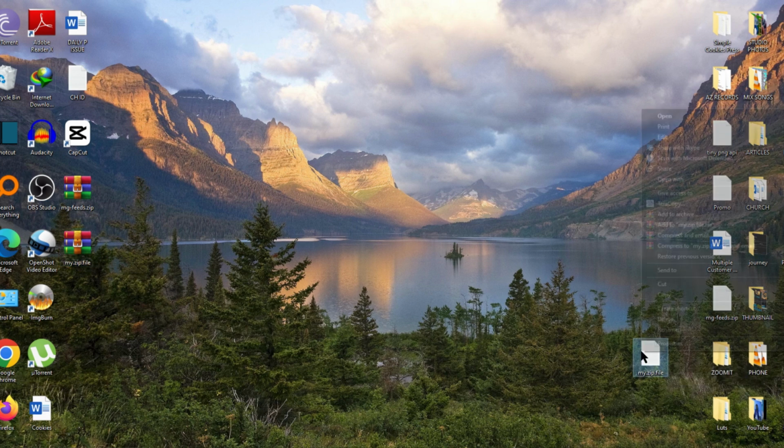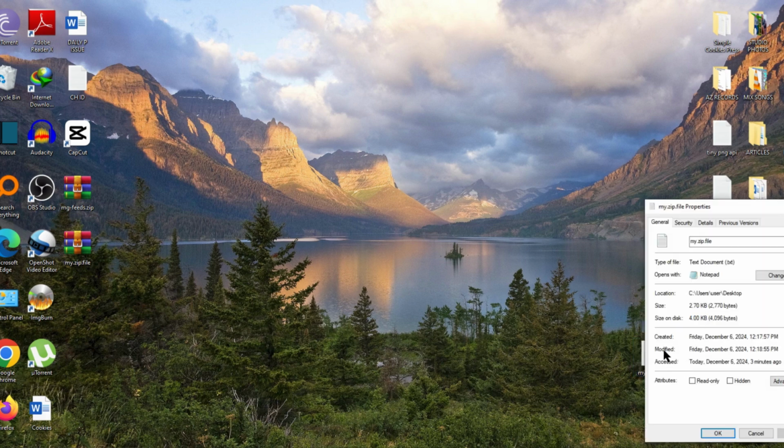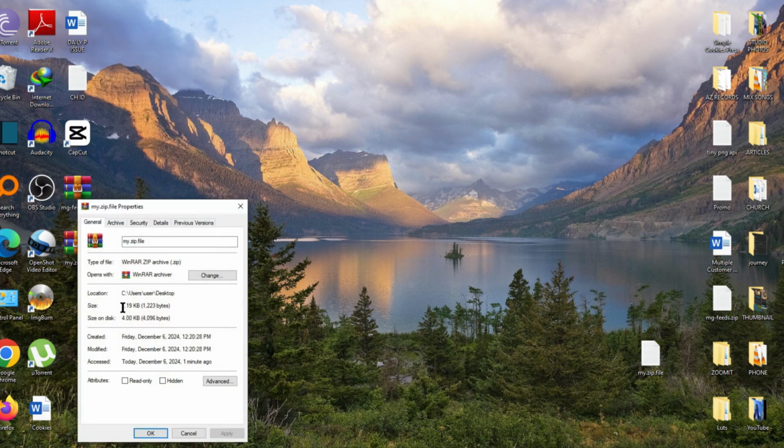If we go ahead and check the file size of the original text file, under properties we can see the size of the file was 2.70 KB. On the other hand, if we check the zip file, we go to properties, we find that this is 1.19 KB. This is a massive reduction in file size.